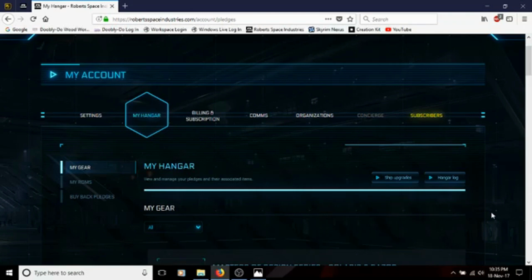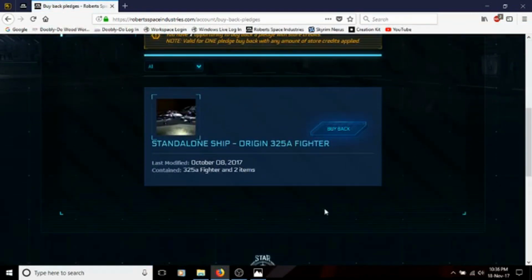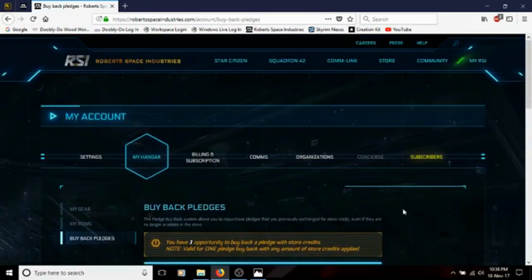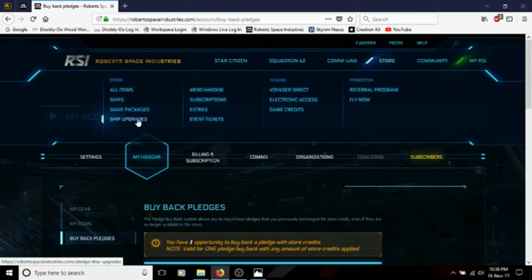Well, you can go into your buyback pledges. You could go to one of those ones that you're using as an LTI token. You buy back, you pay the $40 to buy that thing back. Then you go to CCU. Under store, you go to ship upgrades, and you CCU it into that new thing, and the LTI moves across. That's the LTI token strategy.